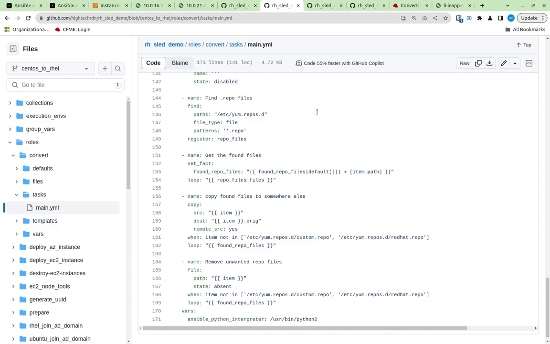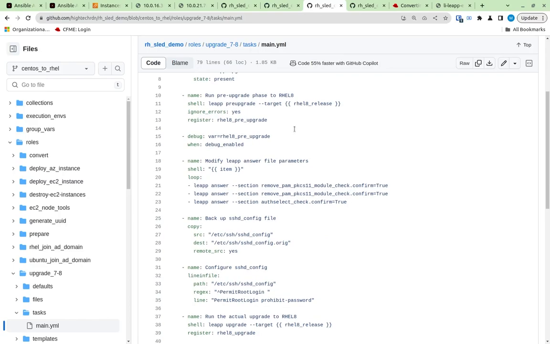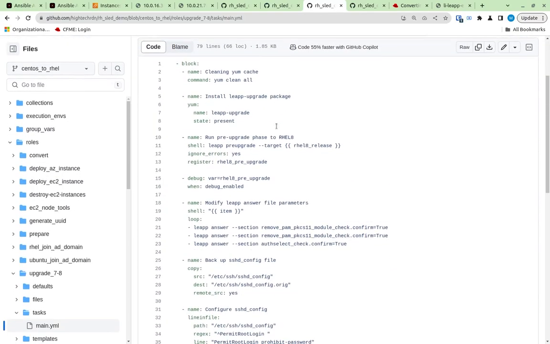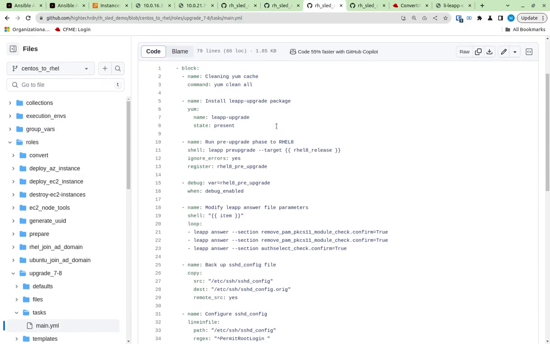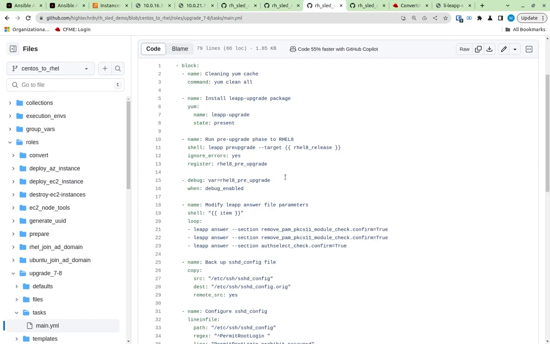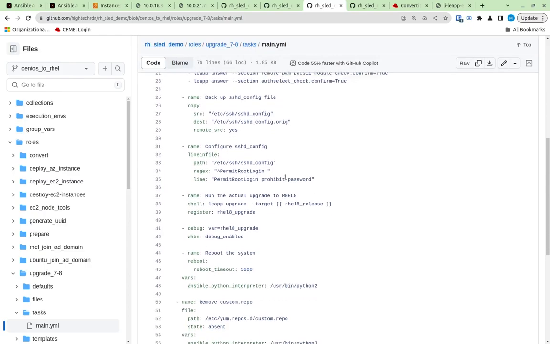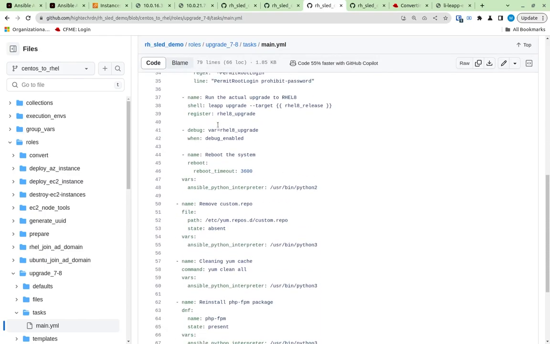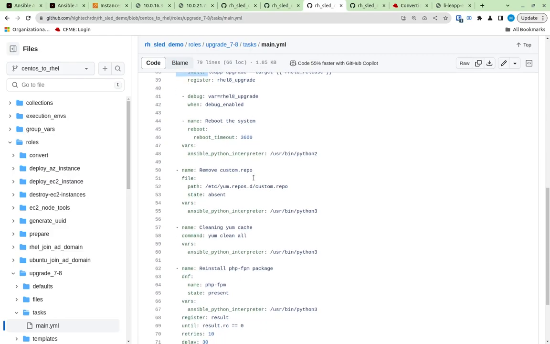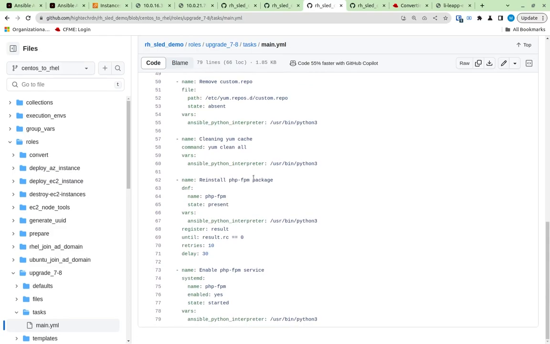After the server is converted, we then run a role called upgrade 7 to 8. And again, this is a very straightforward role: cleaning the yum cache, installing the Leap upgrade package, running Leap in the pre-upgrade process, creating an answer file for Leap, doing some updates to the SSHD config, and then actually running the Leap upgrade. After the upgrade, it reboots, updates our repos again, and installs, in this case, an extra PHP package, again tied to the particular use case and demo that we're going to show.